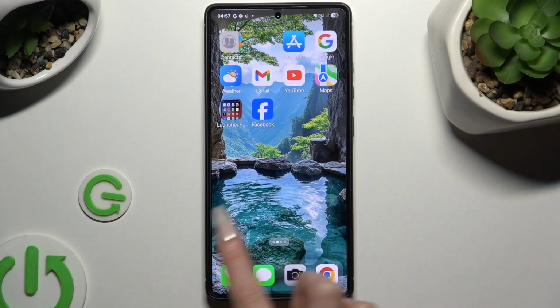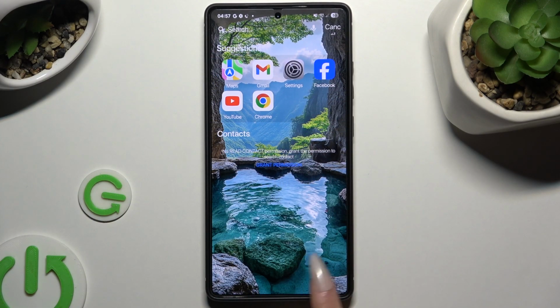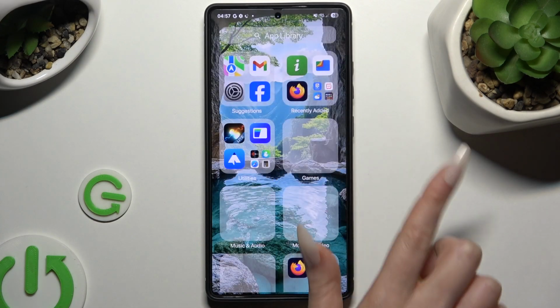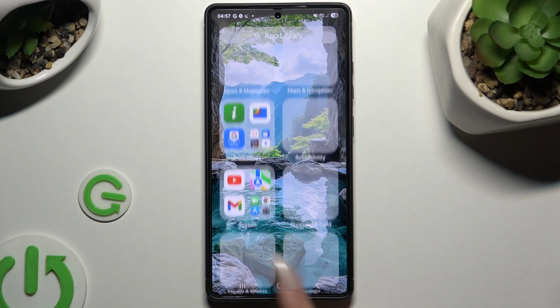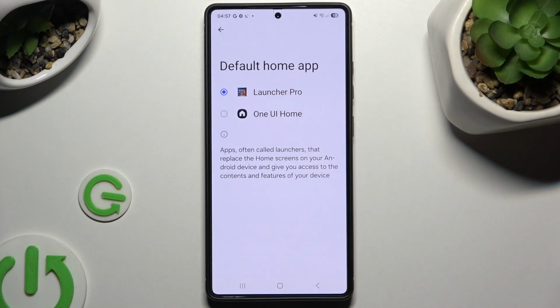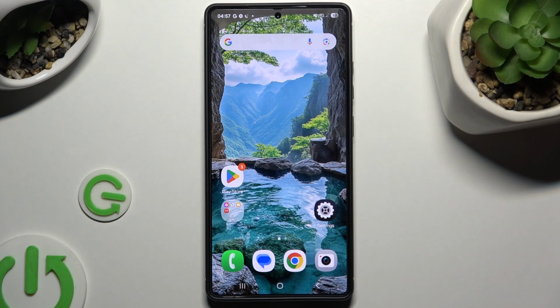If you want to make some changes to it, you can always do that by going into Launcher Pro app. And if you wish to go back to your default launcher, access the same settings and click on Samsung One.